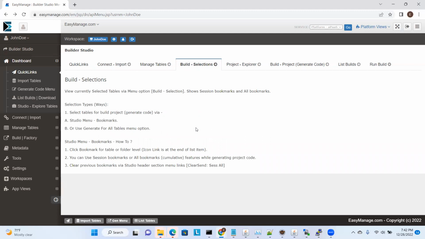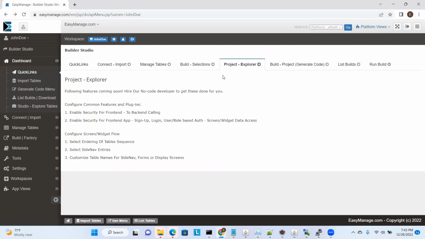Once you have imported or created your tables, you can make build selections to build a project, so your project can have the tables and views from which it can generate the app. There are a few ways of making the selection. Also, there is a way to generate the app for all the tables and views in your EasyManage workspace.